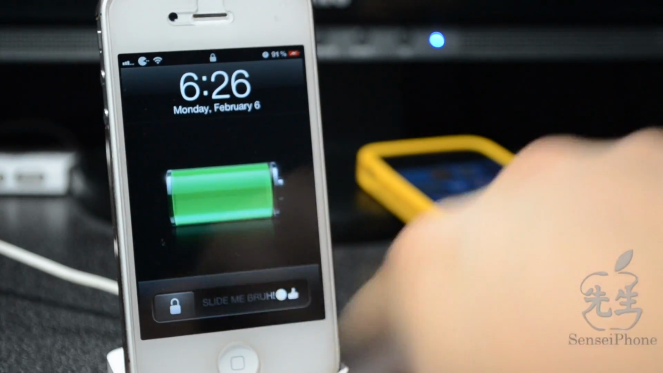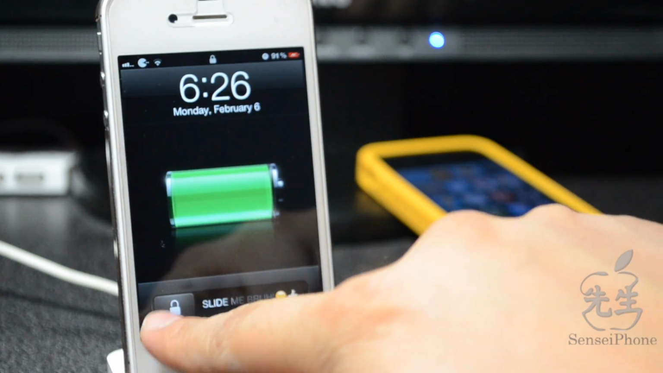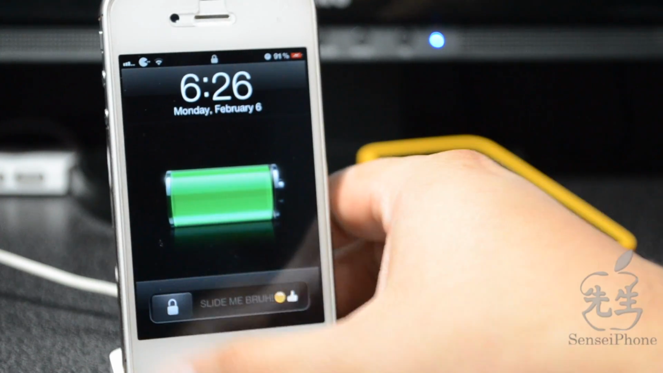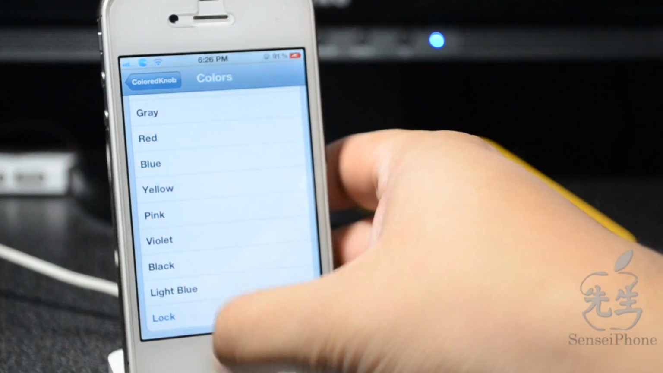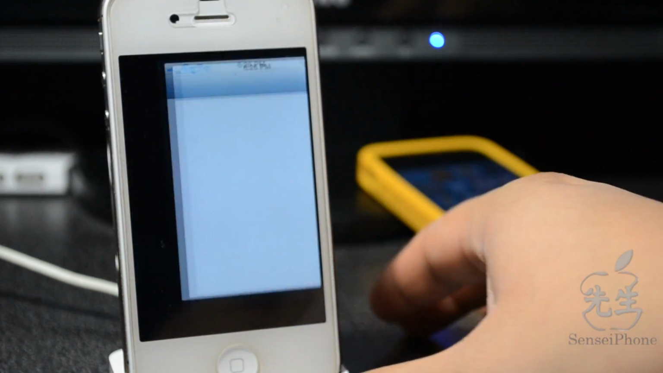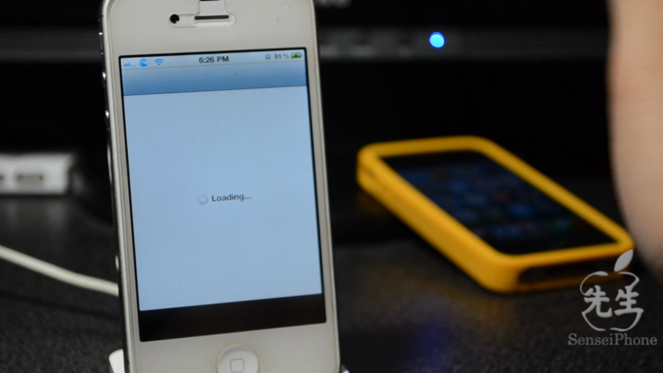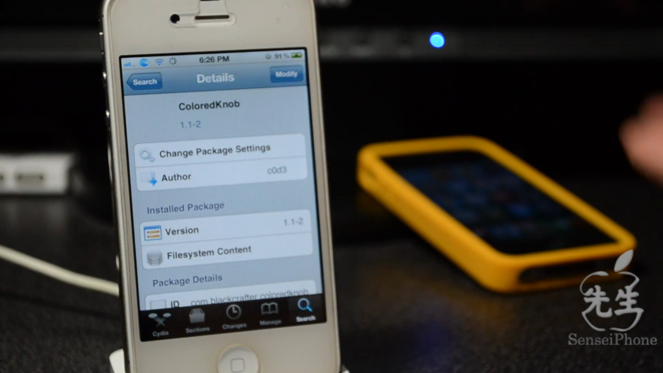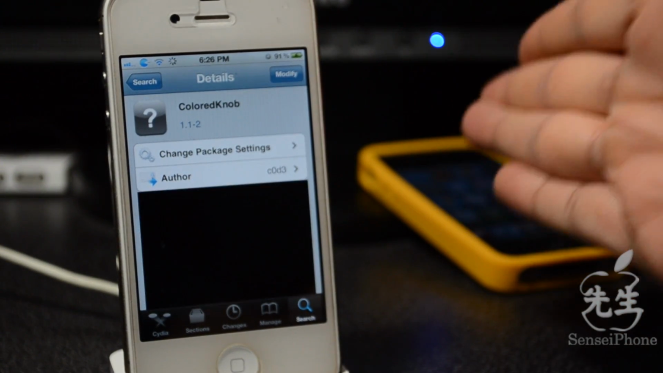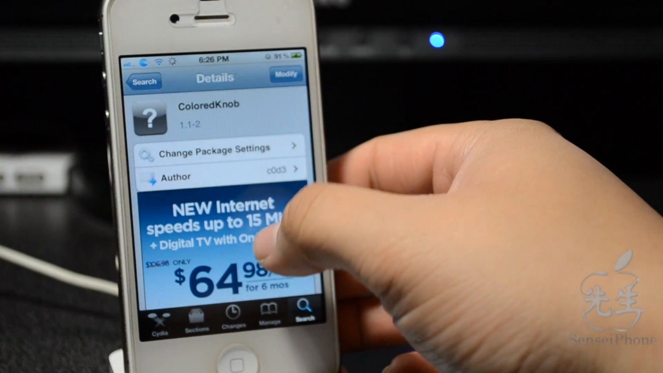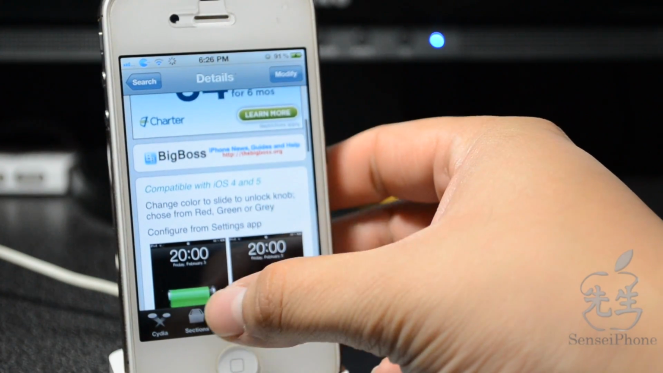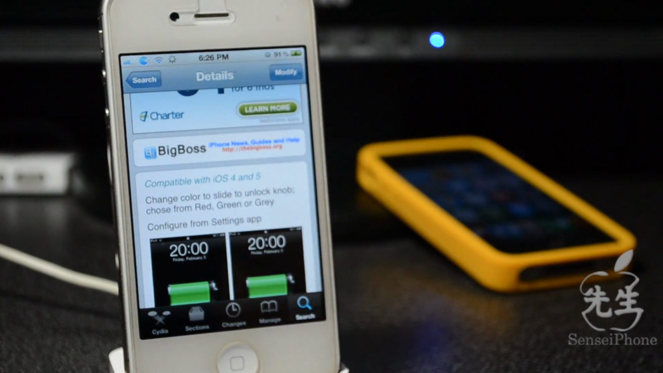This is actually just a lock right there. That one's pretty cool as well. So yeah, guys, go ahead and check this out. Again, this is ColoredKnob. It is just one word, so colored, K-N-O-B. And go ahead and download this. It is free from the BigBoss repo. And this is available for iOS 4 and iOS 5 users. So if you have iOS 4, you can download this and customize your little ColoredKnob, change the color of it.